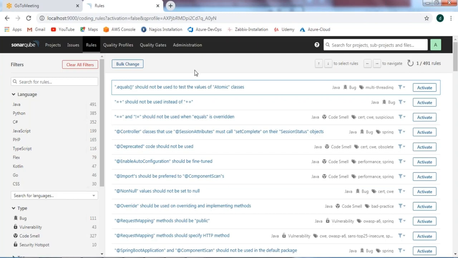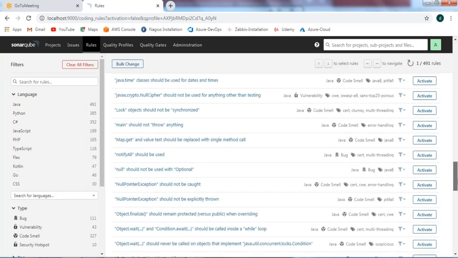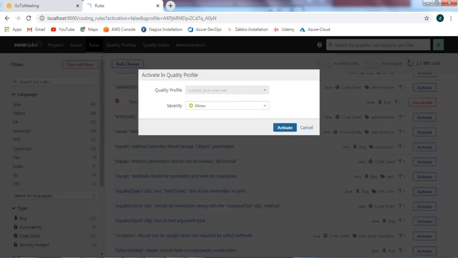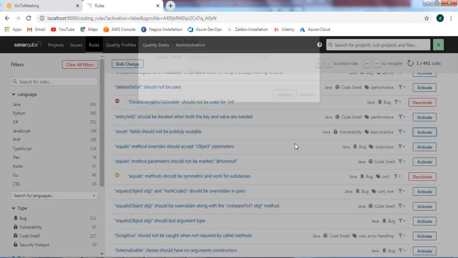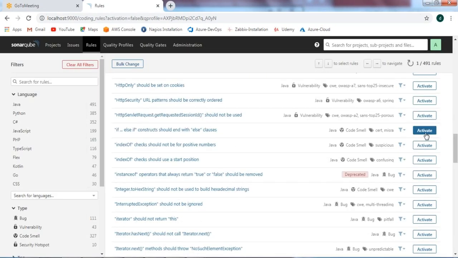So for Java, you can see there is 491. So here are the 491 rule sets, guys. Whenever your developer asks to customize this, just ask what rules he requires, and select accordingly. For my demonstration, I will just select randomly. So I'm just selecting randomly, guys.